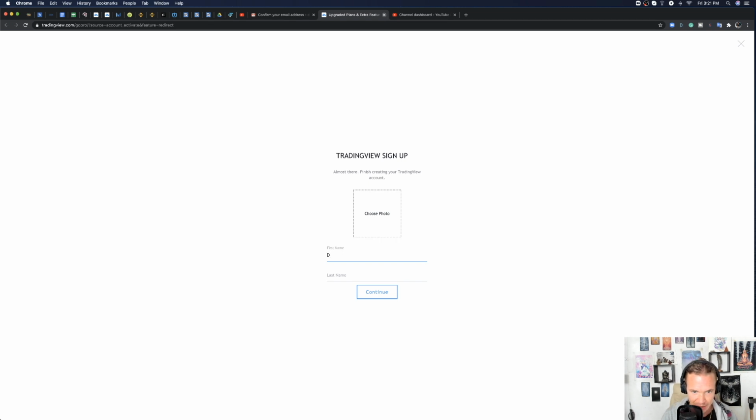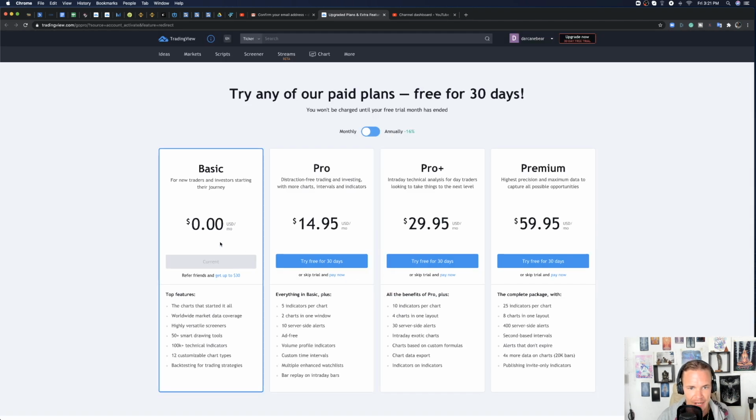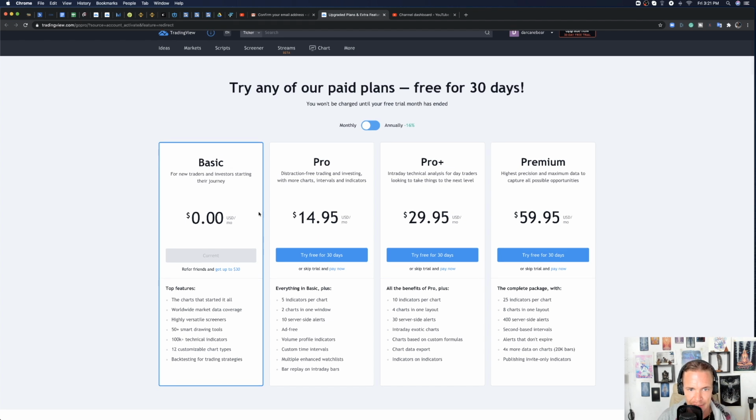We're going to go with D Arcane Bear, one of our friends. No need for a photo. Here's the new setup, and we're going to go with basic. Now you can actually, from this point on, pick a Pro, Pro Plus, or a Premium. They have different features. I would suggest reading through these and picking the trial for 30 days for the one that you want to use. But for now, just go with the free one.